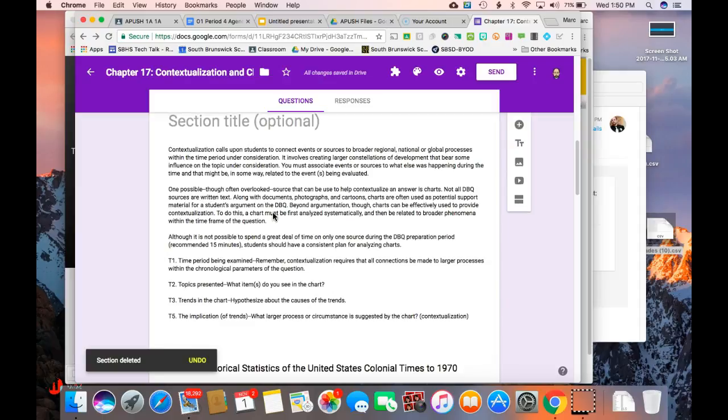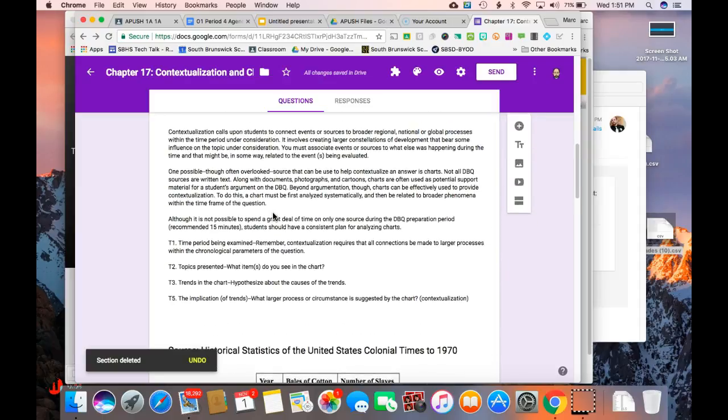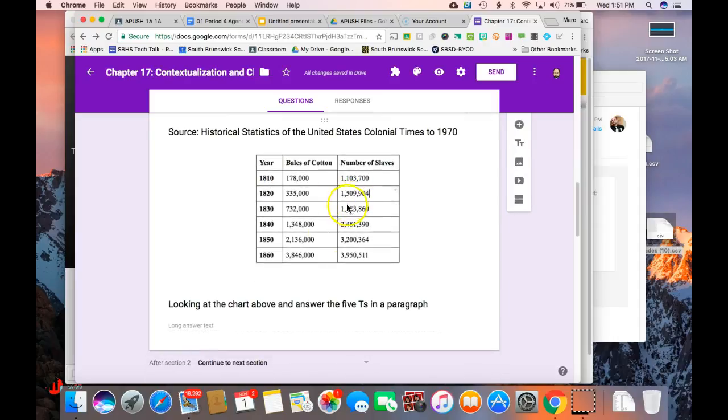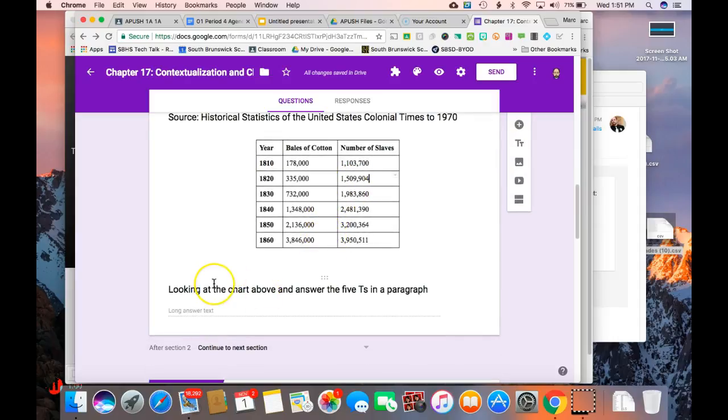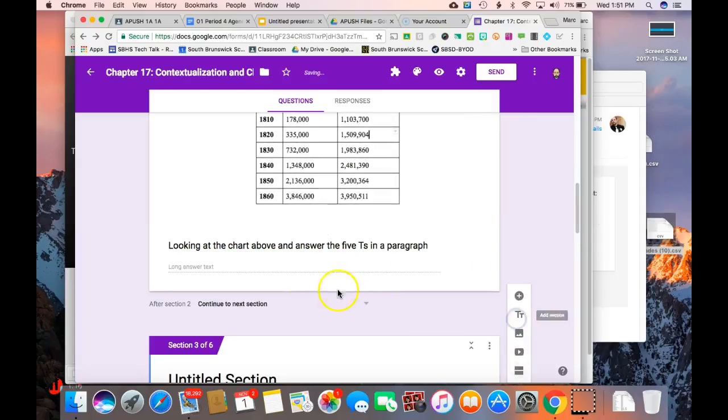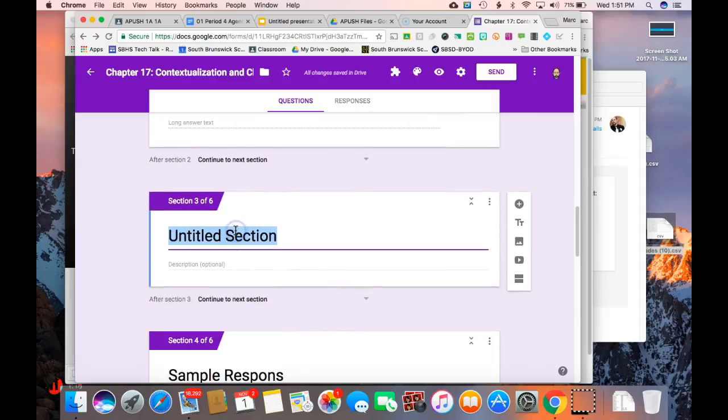So here's where I just gave directions as to what the students were going to need to do here. I then gave them the source, and then I asked them the question to look at the chart and answer using a technique I asked them to use above. They then put their long answer in. After they put their long answer in, I created a whole new section by clicking on this, and then you get this new section, and I started typing in here.